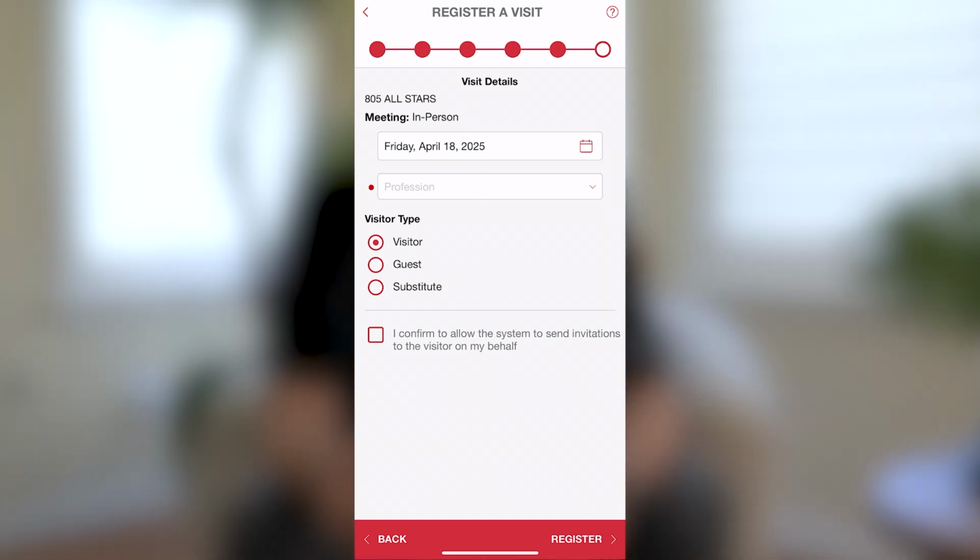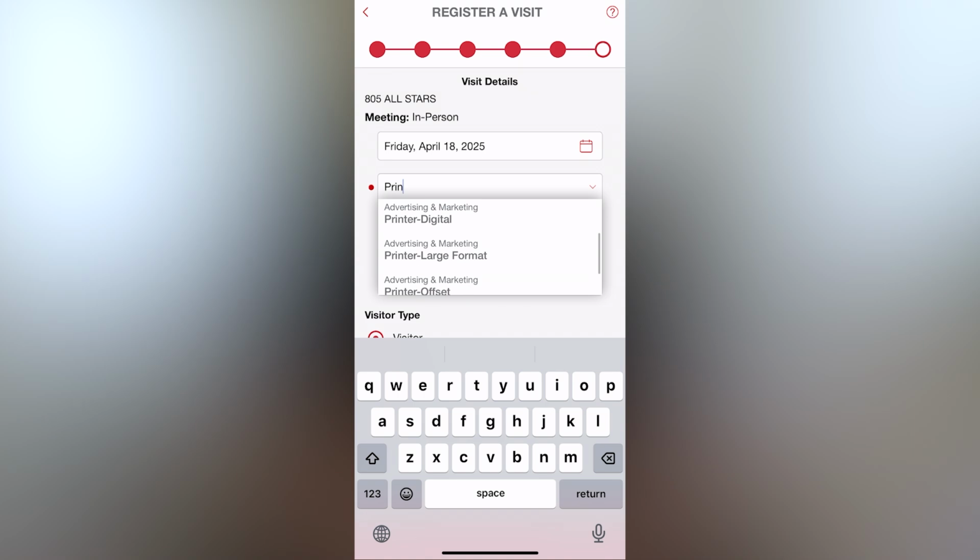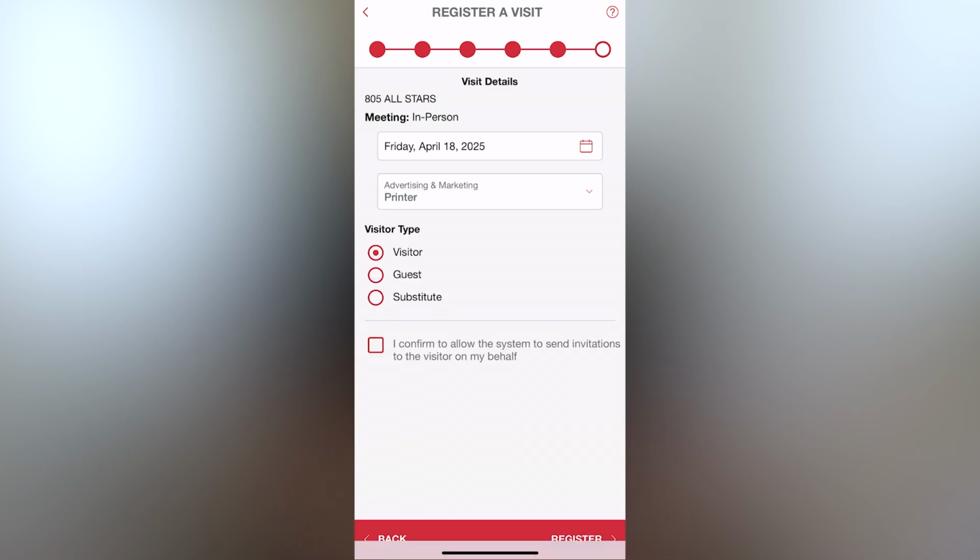So the next step after you pick the date is to pick their profession. But instead of scrolling, I recommend put a few letters of the type of profession that they were in. So for example, let's say they're a printer. I just have to start typing the first few letters of print, and you will see things like print advertising, printer, printer digital, whichever category they are, you're gonna pick the appropriate one.